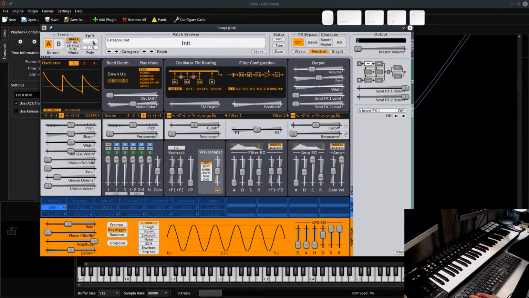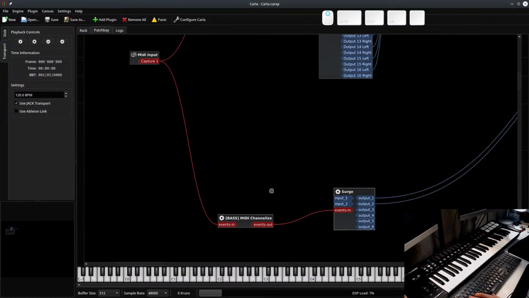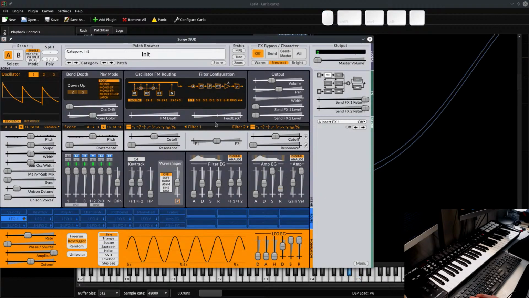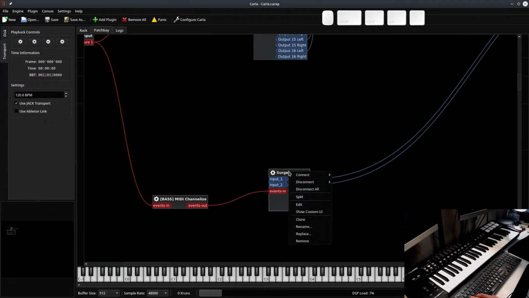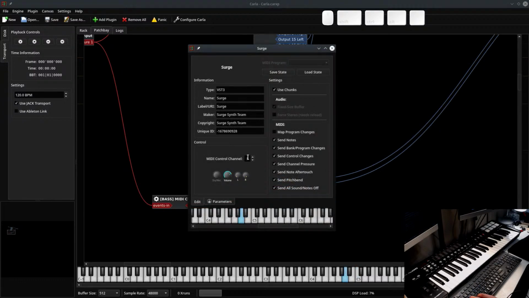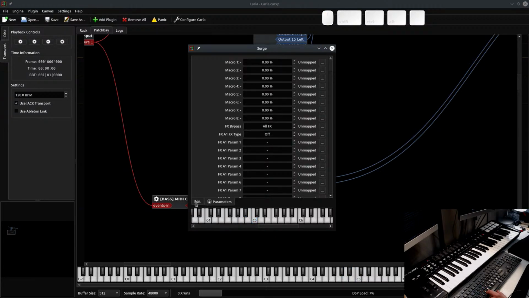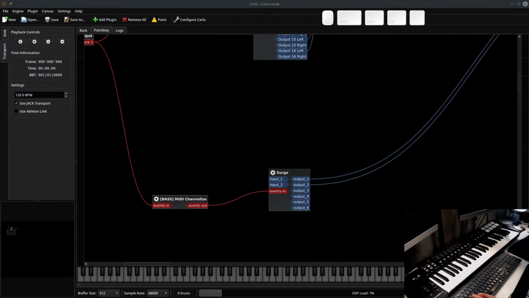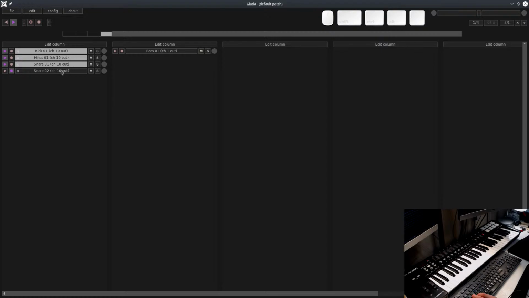Okay, why doesn't it filter the channels? I think it just gives me all the channels. Why? I wonder also if I can... MIDI control channel. Huh. I don't get it. What's going on? Okay, let's see what's happening in Giada. Oh, they're sent to MIDI channel 10.